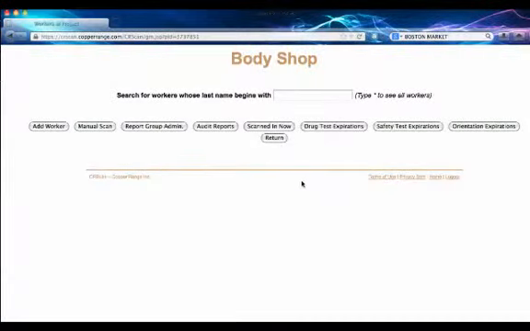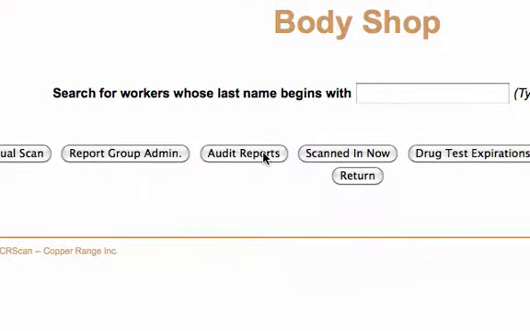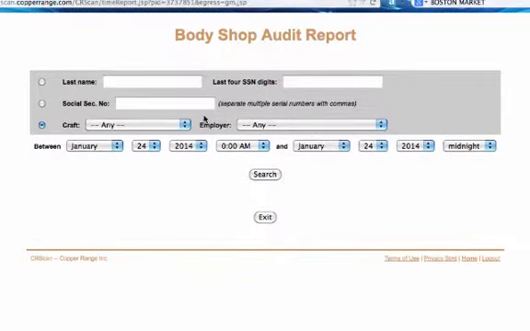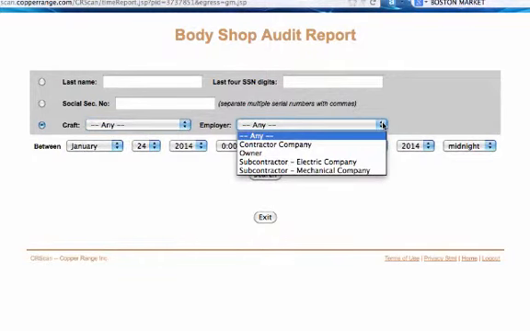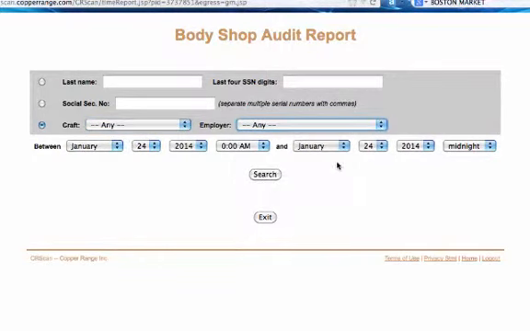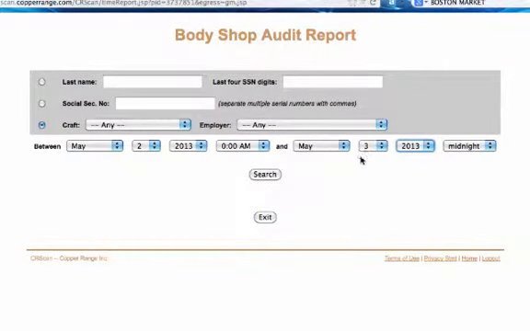To view a list of audit reports, click Audit Reports. You may search for all workers or individual workers by last name, social security number, craft, employer, and within a specific time parameter. We will do a search of all workers within a specific date range. Select your parameters, then click Search.